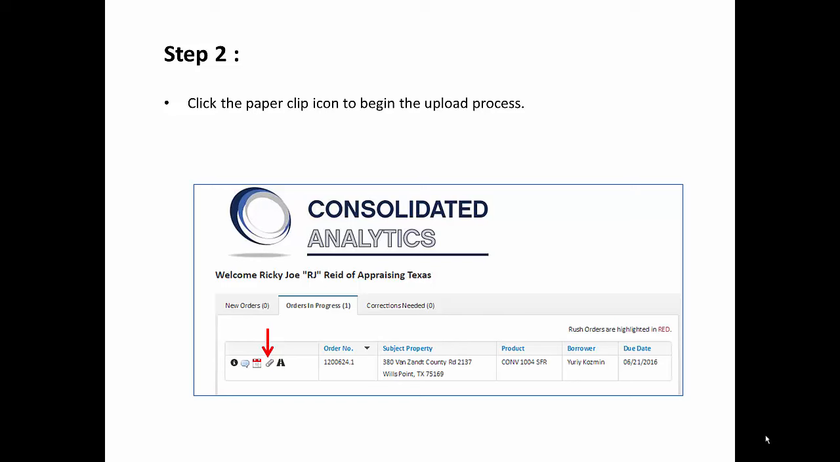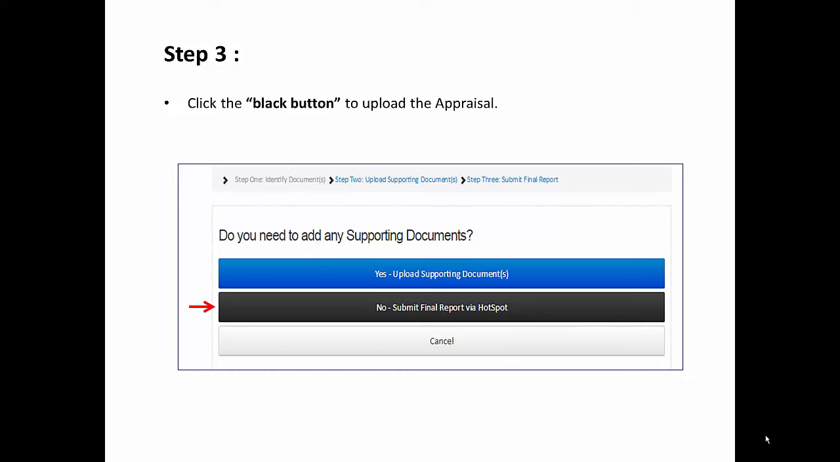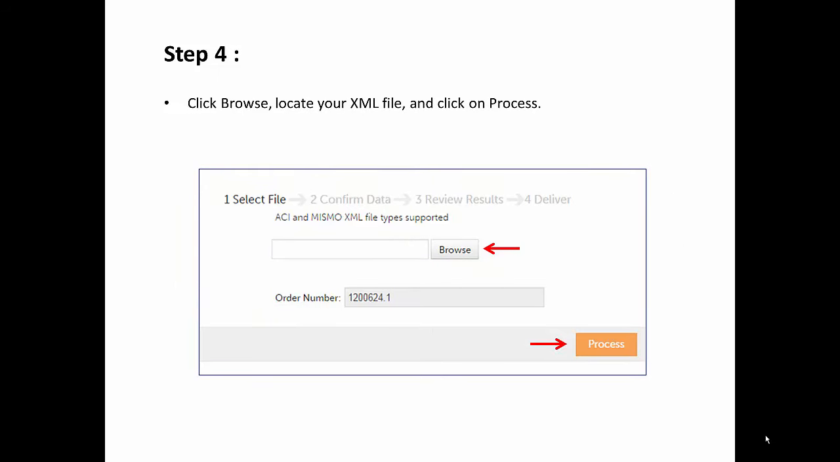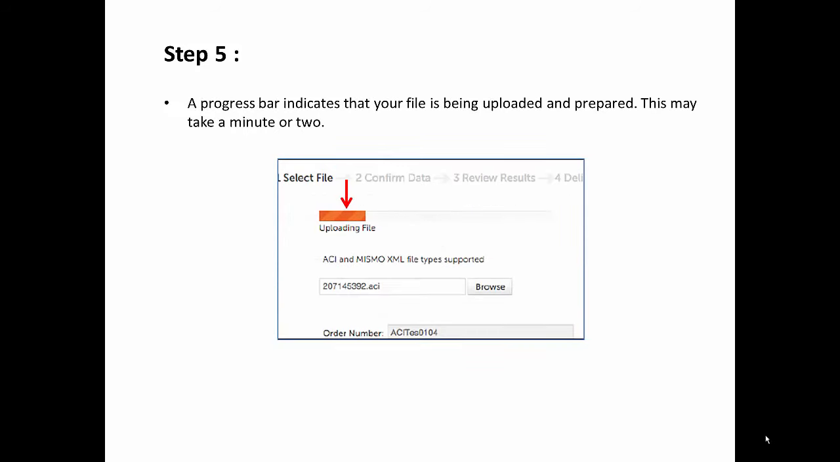Within this view, you'll see the black button that indicates No, submit the final report via hotspot. Click here and you'll be taken to the upload view. In order for your appraisal to be submitted to us, save your completed MISMO XML appraisal file to your computer and click Browse to locate the saved XML file and select it for upload, and then click Process. Once you've clicked the Process button, you will see a progress bar which will indicate your file is being prepared for upload.